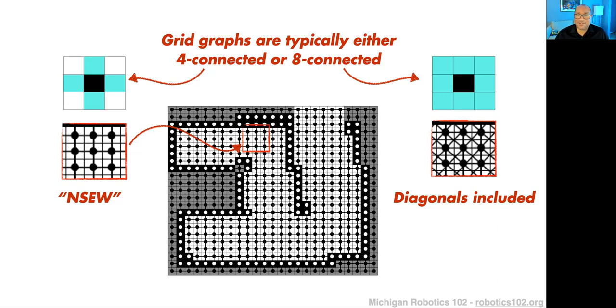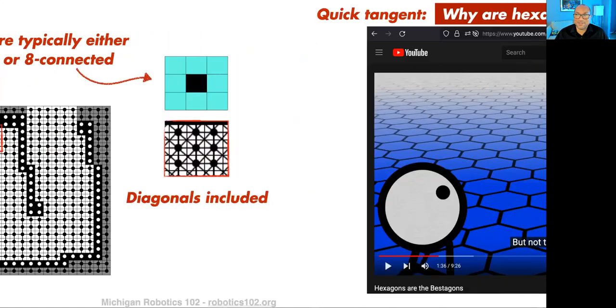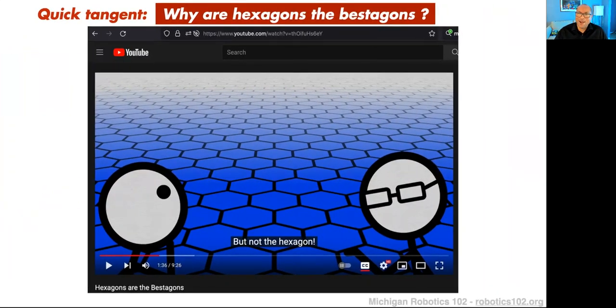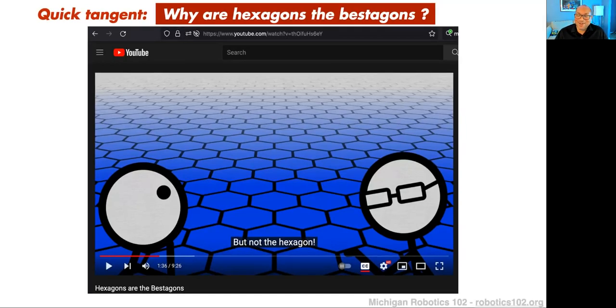I'll give a quick tangent, and I'm not going to go into too much depth, but I just would ask, why are hexagons the best of gods? I'm just showing this visual here. There was a fabulous video online about it, but if you're trying to do path planning or represent your map as a grid, maybe hexagons are the best of gods. I would love to hear your thoughts on this the next time you see me in class or lab. But moving on.